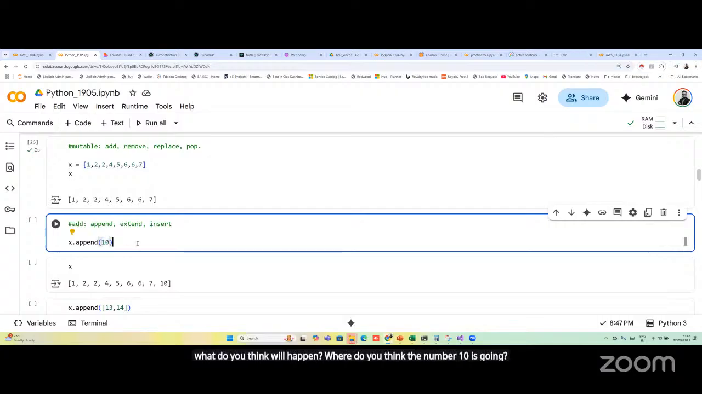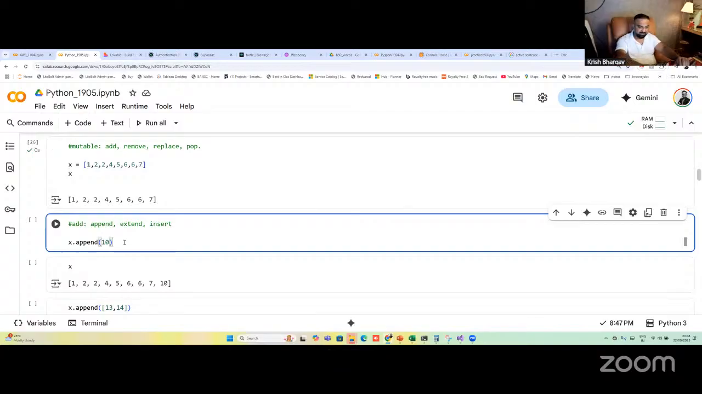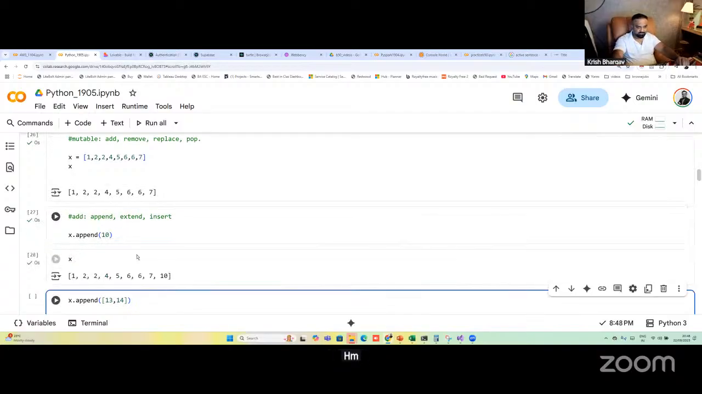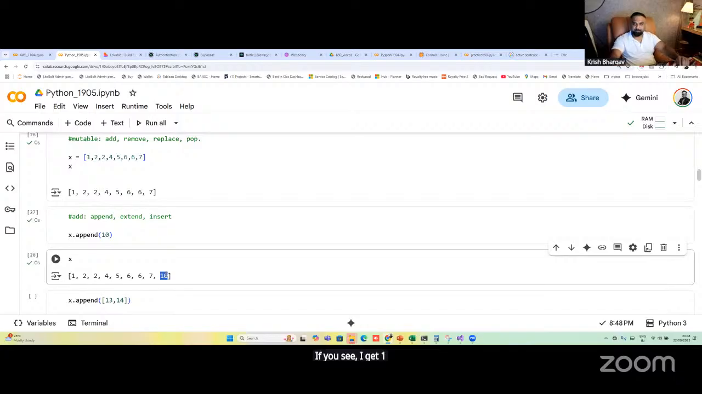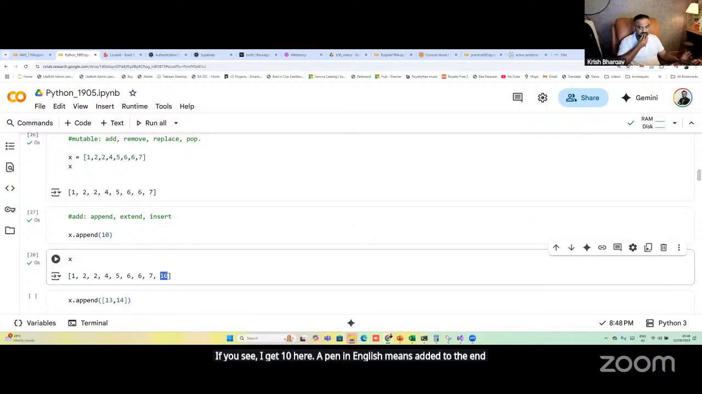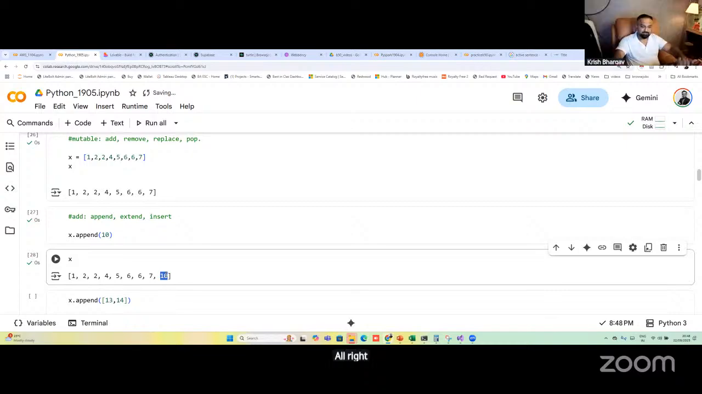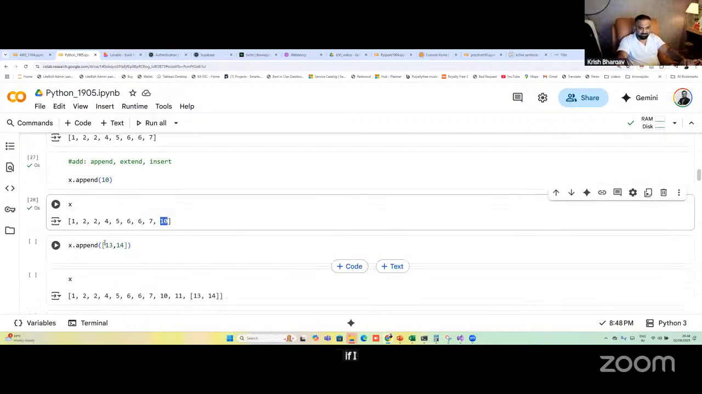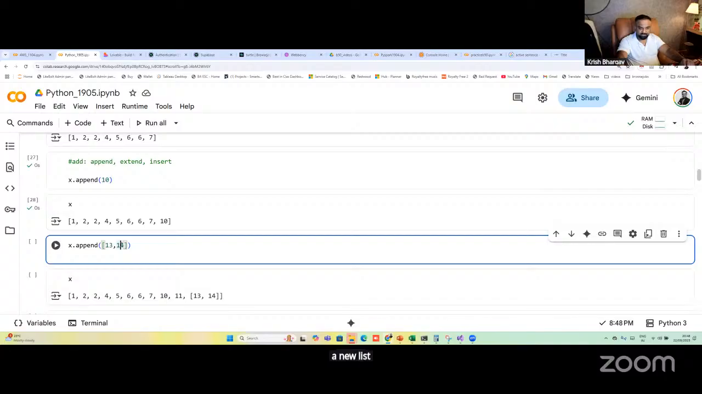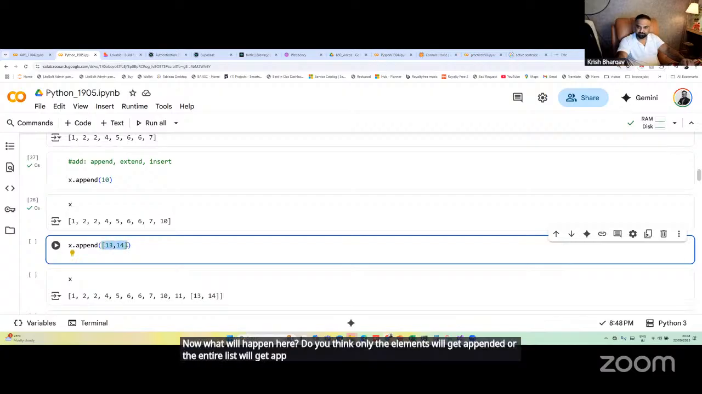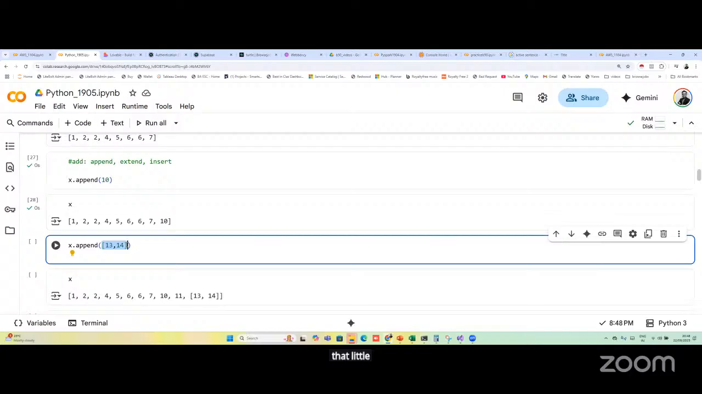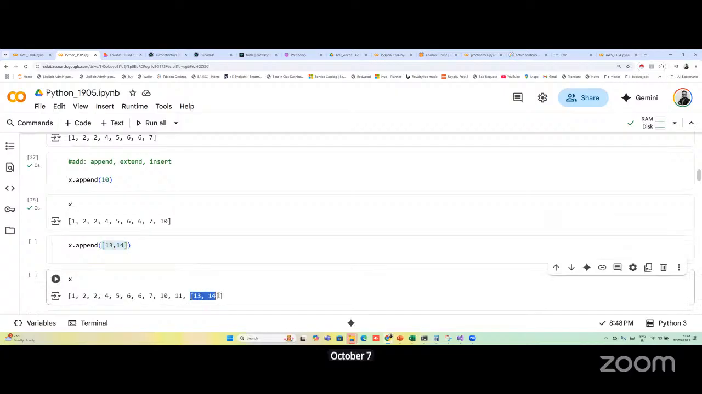After 7. At the end. If you see, I get 10 here. Append in English means add it to the end. Got it? All right. Now, if I do append a new list, 13 and 14, what will happen here? Do you think only the elements will get appended or the entire list will get appended? The entire list will get appended.